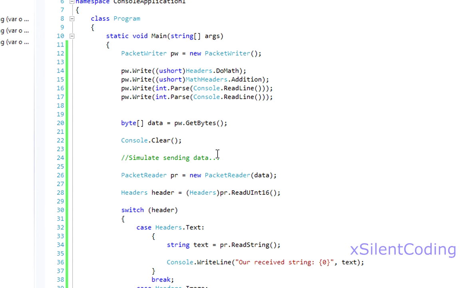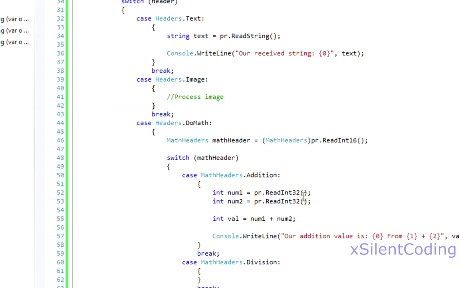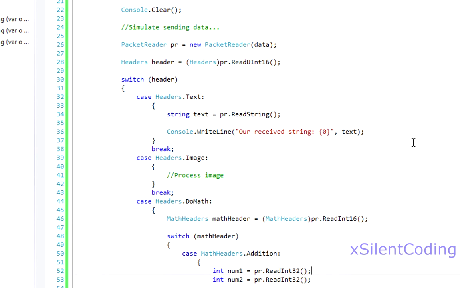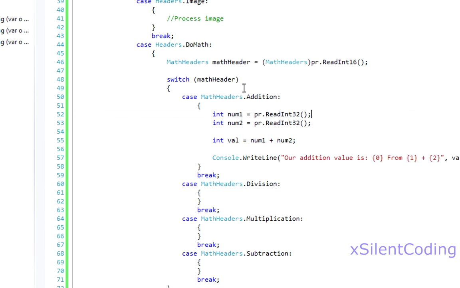So as you can see, we can send and receive different types of headers, and what's the word I'm looking for? We can handle multiple types of functions and multiple types of commands, so to speak. Well, we did process text, we did do math.